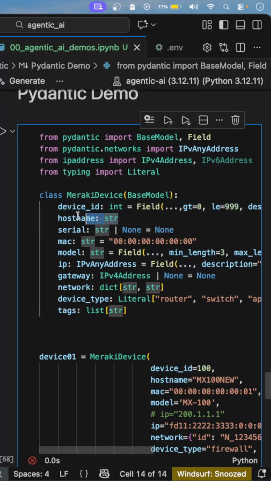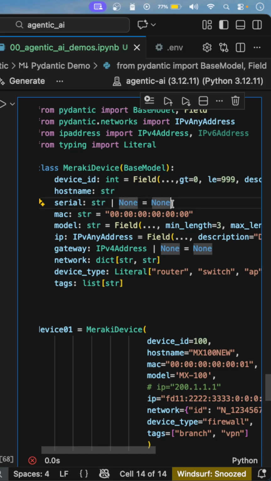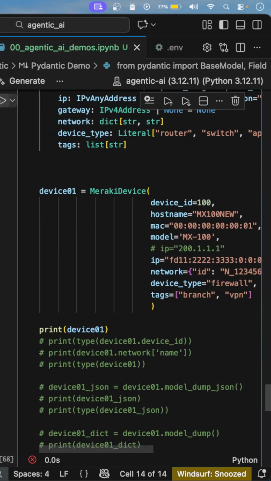And host name, I'm keeping it as mandatory. It is a string type. And for serial number, it is an optional value and I'm giving None. If you don't define serial number, let me run it and show you.